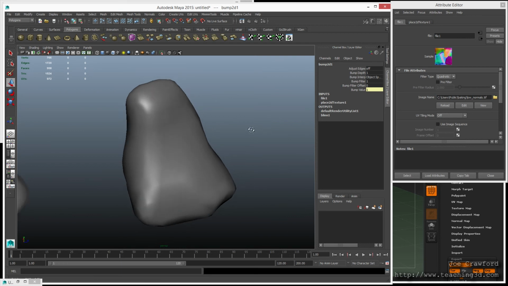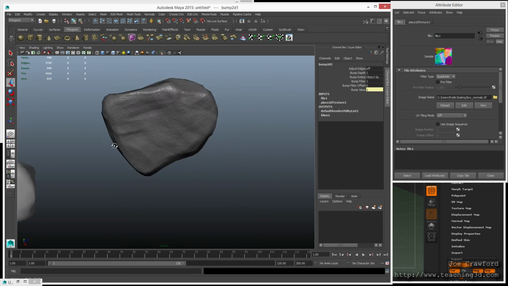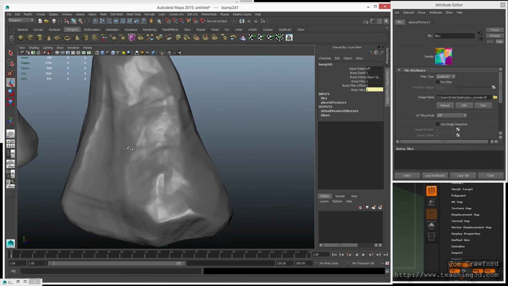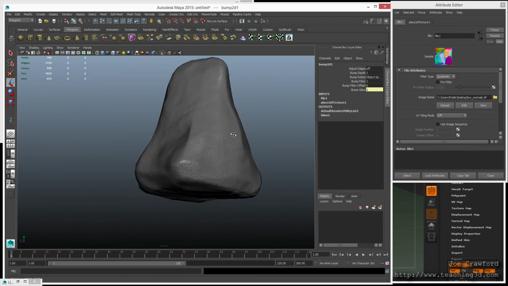If I orbit around in the viewport, in order to see this, I can push 6 on the keyboard, which is going to show textures. There we go. There's the normal map. So that is the normal map that the computer baked, which has as much of our detail as possible from the high poly object.